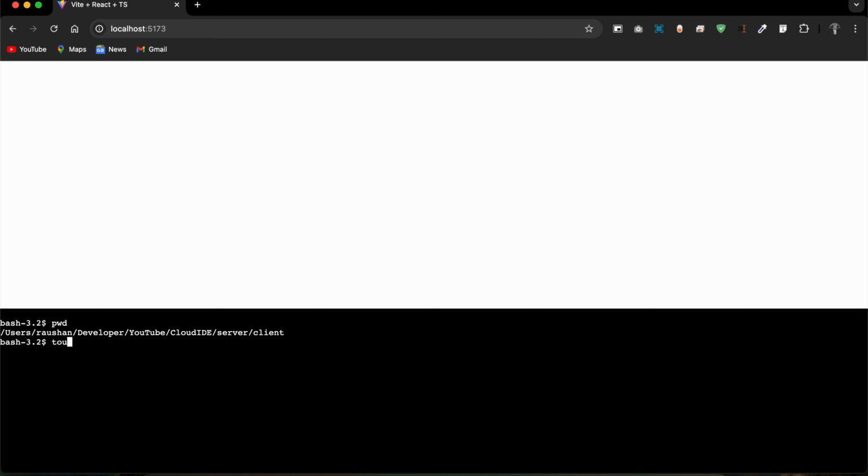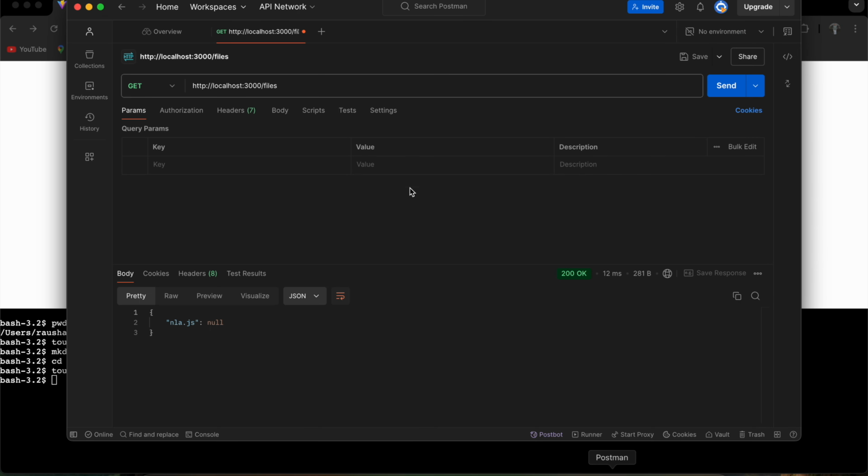So let's create, touch ns.txt. Okay, and also mkdir, make a folder called leave. Okay, cd leave, under this leave create a new file like js.ts. Okay, so let's run it again, and yeah, we can find it. Leave is a directory, so it has js.ts.